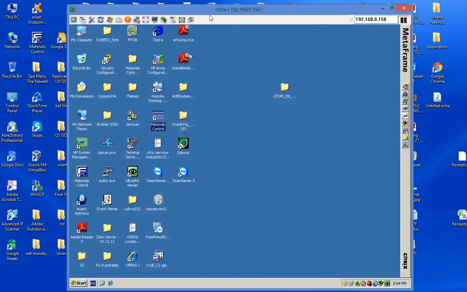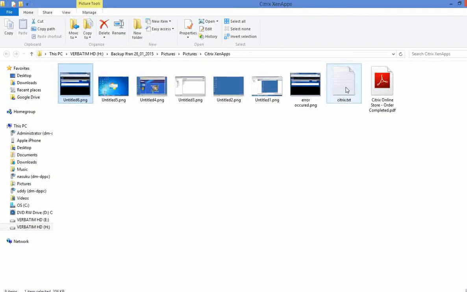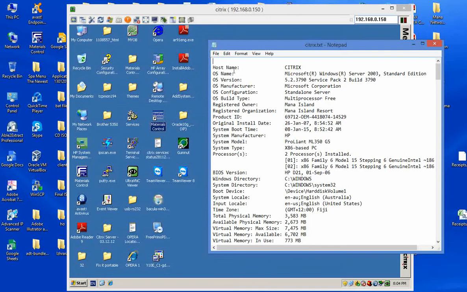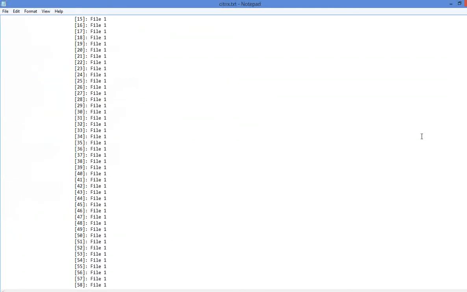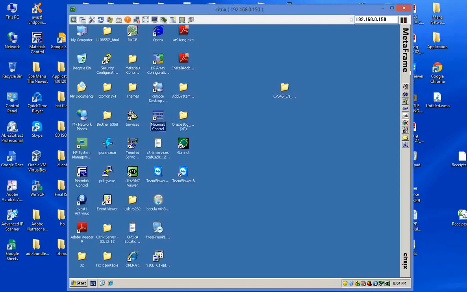That's our current Citrix server. It's Windows Server. The operating system is Windows Server 2003, and some specs about it. There's the host name. It's a standalone, normal. It's registered to Mana Resort and Spa. It's a ProLiant ML350 Generation 5. It's a 32-bit system. It's quite old. Along with it, the application Citrix Presentation Server is quite old also.